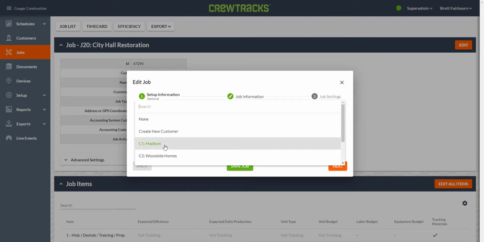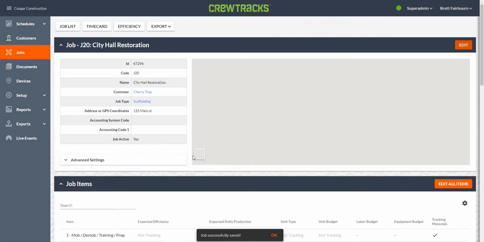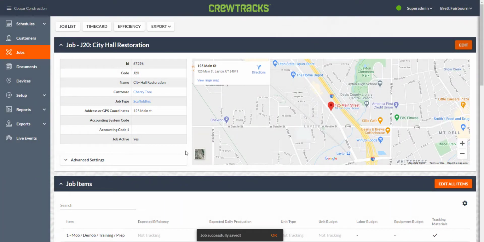But in this case, if we're actually working for Cherry Tree, we'll just change that and save it. I now have all the settings from my scaffolding job template. I just switched the customer because this time we're working for Cherry Tree. And by the way, Cherry Tree had an address associated with it, so it filled that in because I never put an address on this job.